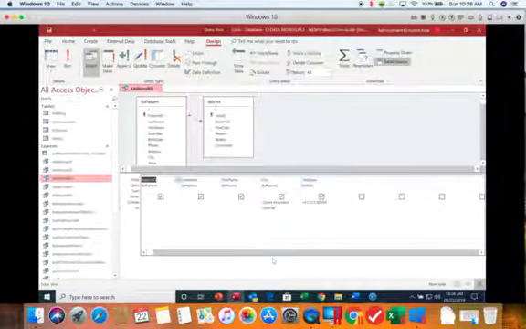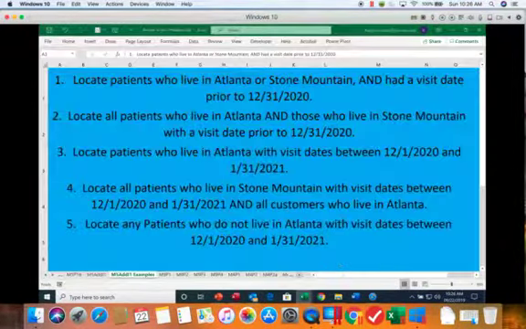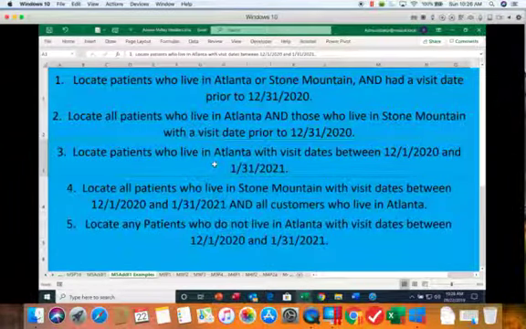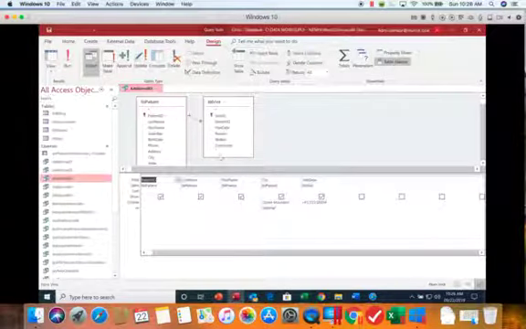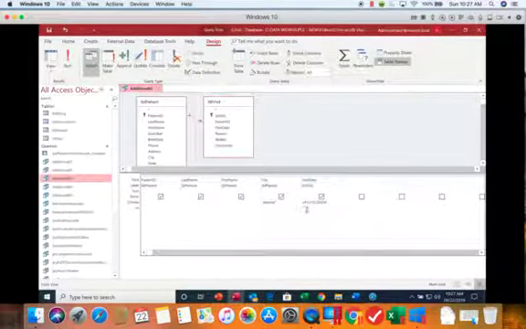Let's take a look at what criteria we have for this one. Now we want to look at the patients who live in Atlanta and have visit dates between 2 dates, 12/1/2020 and 1/31/2021. So I don't want Stone Mountain anymore. I just want Atlanta, so I'm going to go ahead and put Atlanta on this row. I don't need Atlanta twice.